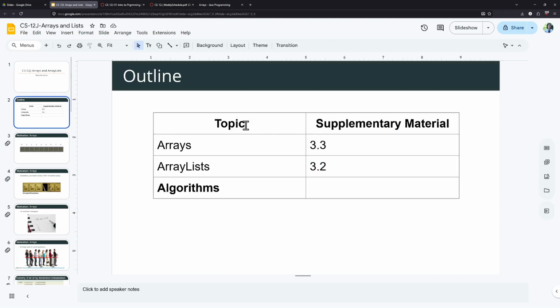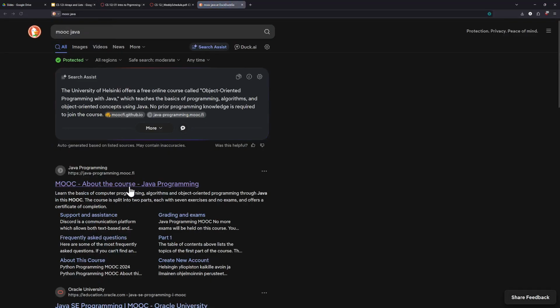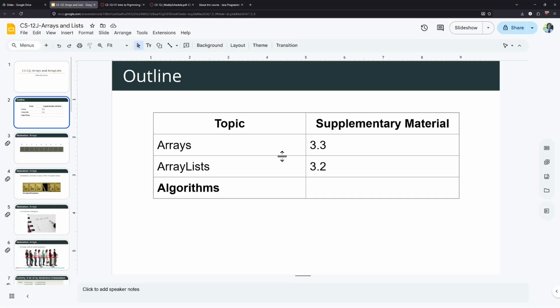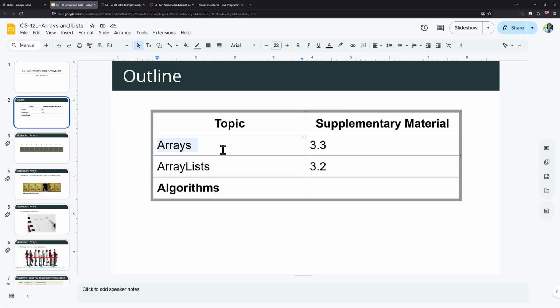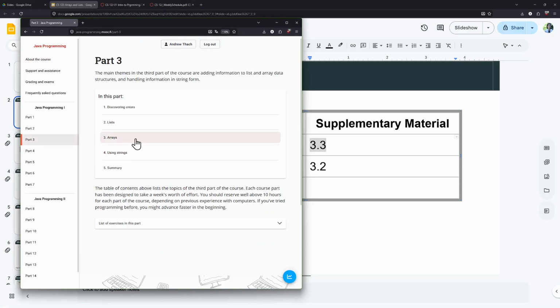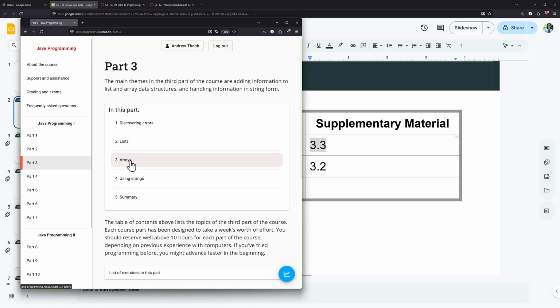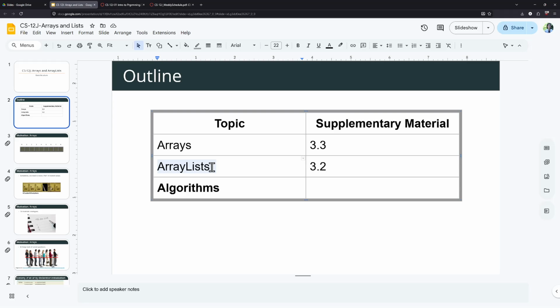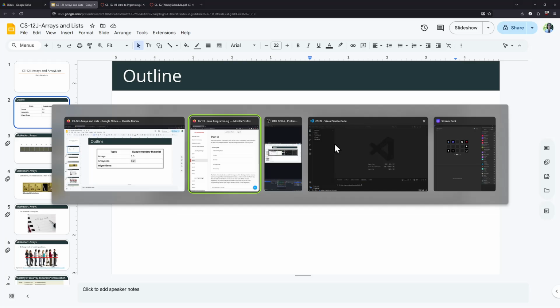I recommended a couple of readings from the MOOC, the primary resource over here. I did recommend it out of order a tiny bit though. So here we're first going to start off with arrays, and this is 3.3 in this section. Let me just pull it up. It's kind of out of order, I'll explain why later. But 3.3 is right over here, and then next is array lists. We're probably going to cover this next week, but for some reason this is 3.2. I feel like it should be reversed though.